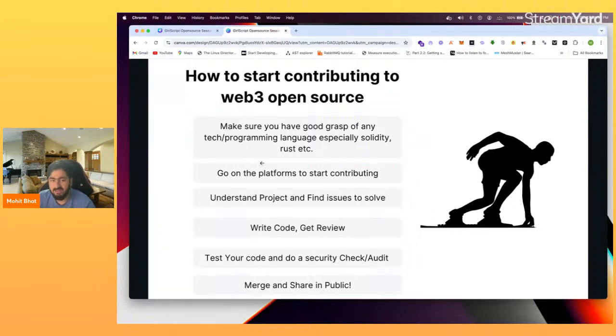So read that, and then go on to the issues. There would be issues listed, the issues they want you to solve. There would be good first issues. These are the issues that you should look for if you're a first time contributor. These are easy level, entry level issues. So look for those good first issues and start writing code. And then of course it will be a part of getting reviewed, testing your code, and then merge.